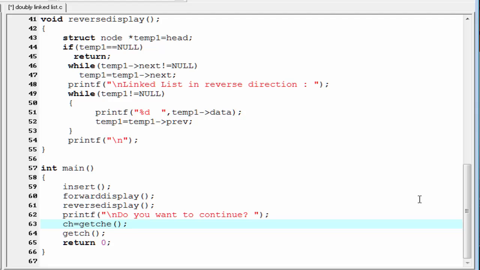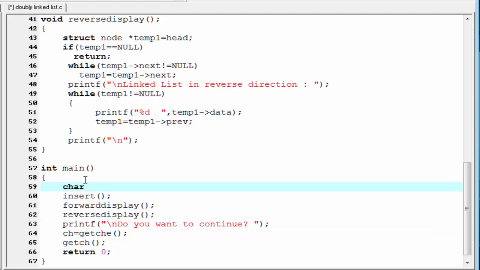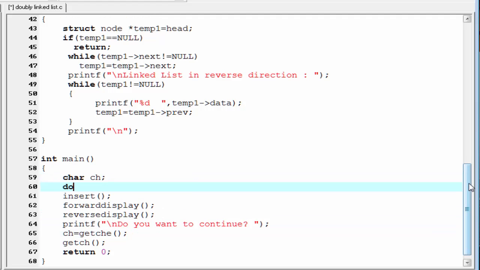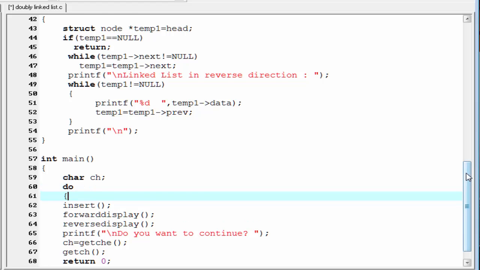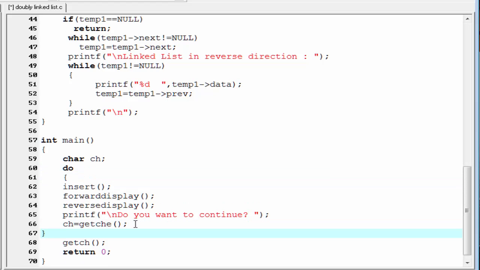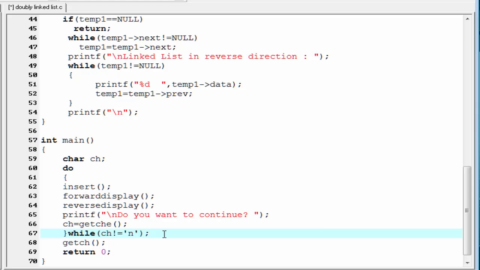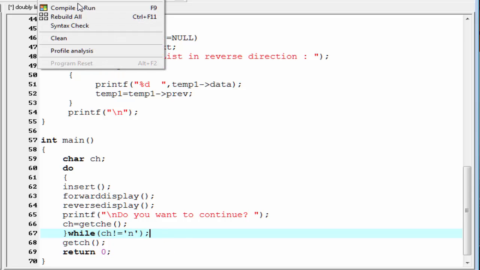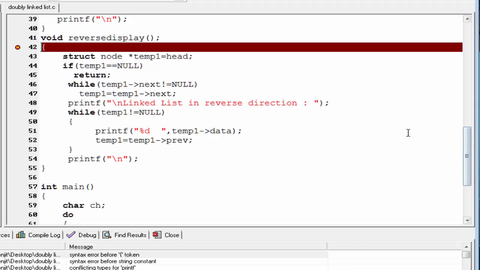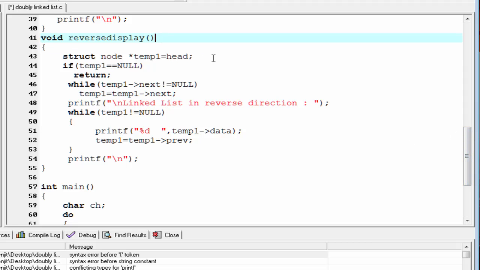Since ch receives a character value, we need to declare ch as a character type variable, char ch. Then I am going to write here do, starting braces, and here give the closing braces. Next write the condition, that is while ch not equal to n, means when user press any character except n, then control goes here and executes this statement again. That's it. Let us check the output. Compile and run. Okay, I made some mistake here. Remove this semicolon and run again.